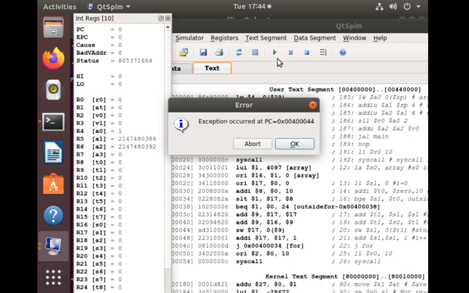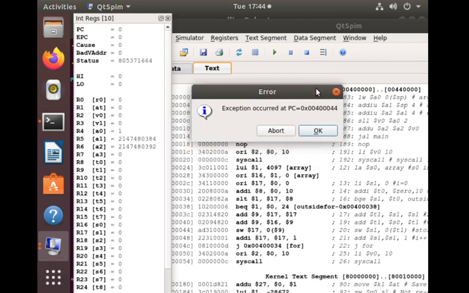And there's a problem. It shows you that exception occurred at PC 004-00044. PC stands for the program counter, which points to the address from where the instruction needs to be executed. Now remember, all of your MIPS instructions need to be stored in the memory. Those memory locations will have memory addresses. Program counter holds the memory address of the instruction that the CPU has to execute. So it's telling me here that the CPU was trying to execute an instruction at 004-00044, which broke. Let me press OK to see if there are any other error messages.